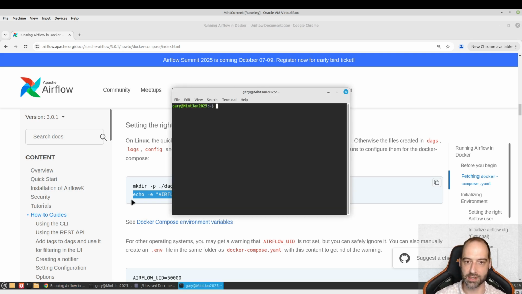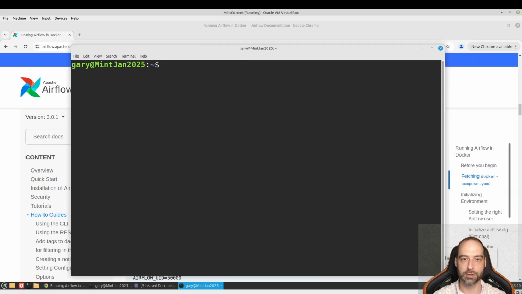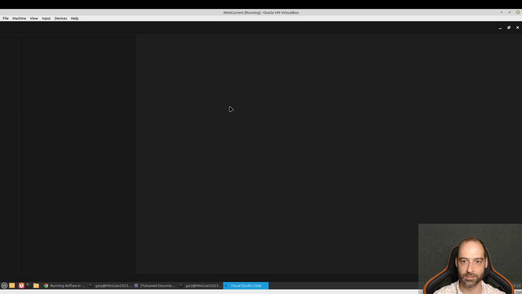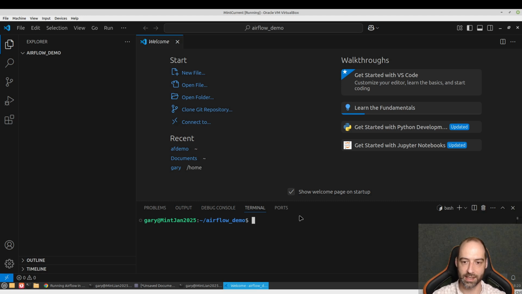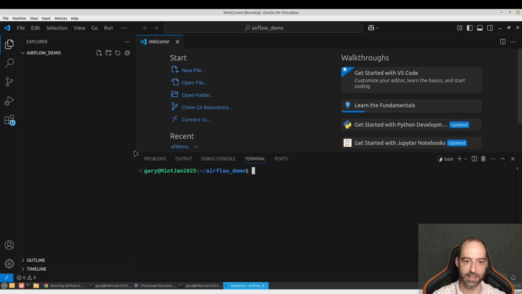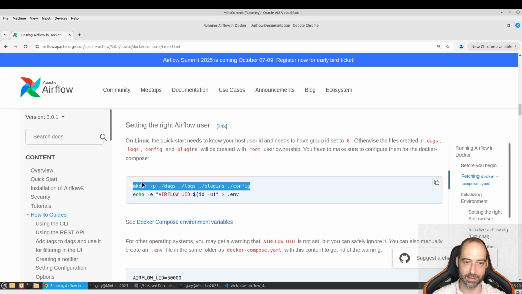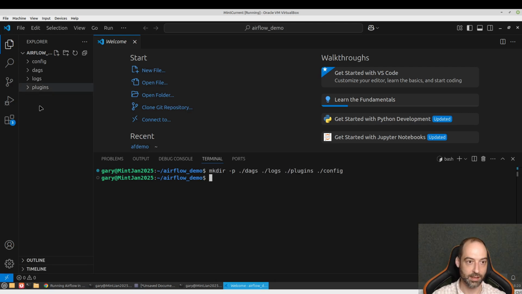So let me go ahead and start a terminal here, make that nice and big so we can all see. And I'm going to make a directory and just call this airflow-demo. Change into that directory, start Visual Studio Code. And I will start by creating the directories. So I just hit Control backtick, or that little key under your escape key, whatever you'd like to call it. And I'm going to make these directories. There they are.